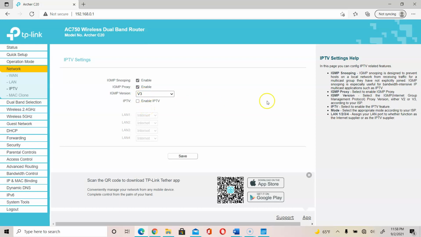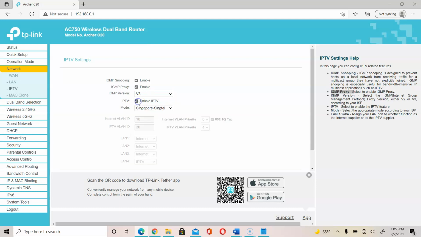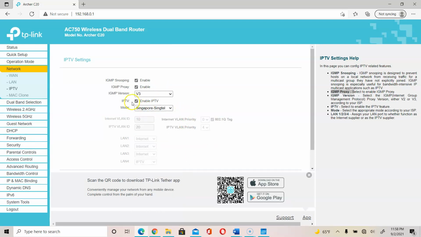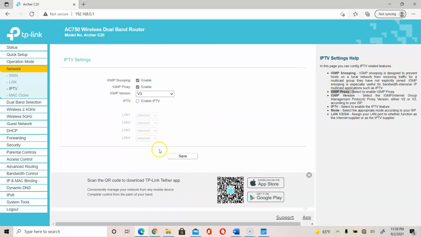So now on the IGMP proxy, we can select it to enable the IGMP proxy. The version that we're using is version 3. If you enable IPTV, you can select this option, and then it will allow you to select the mode for the IPTV. If you don't, then you can uncheck this. We can go ahead and click save.